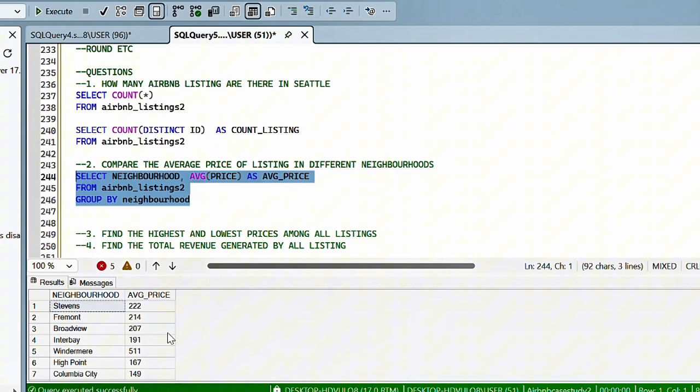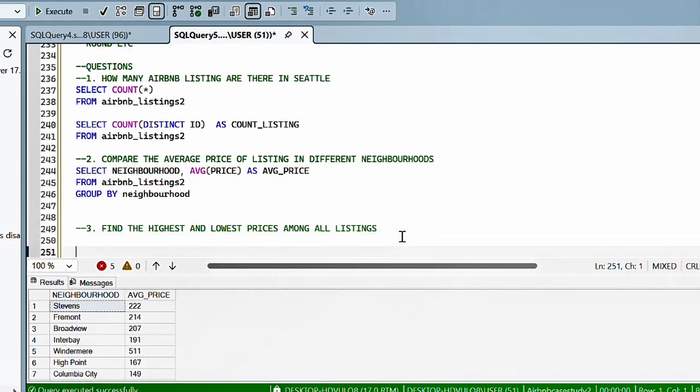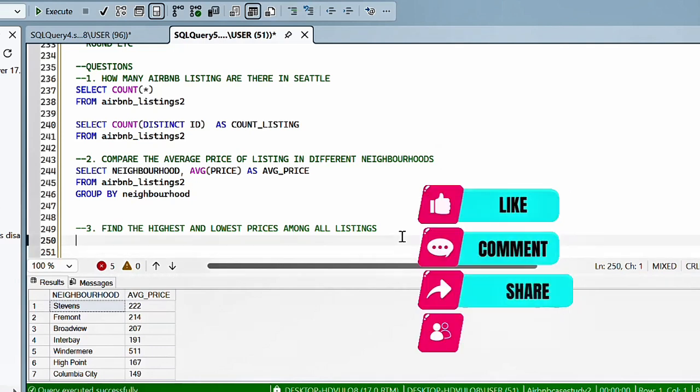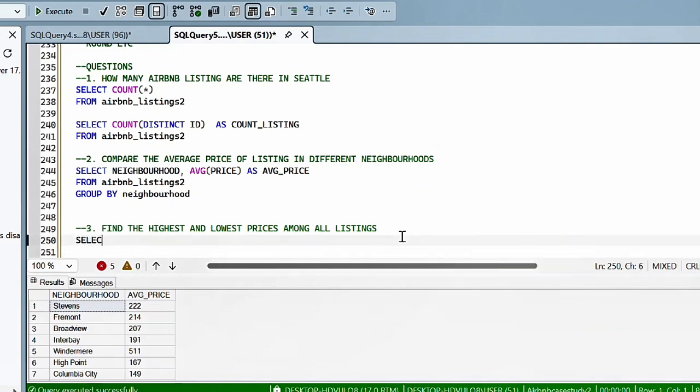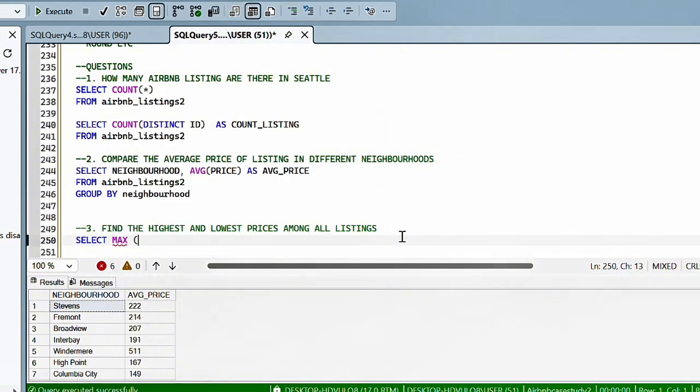So let's go to the next question, which is to find the highest and the lowest price among all the listings. So we're going to use the max and the min to get the highest and the lowest. Let's do this first one first. Select max price as highest price.